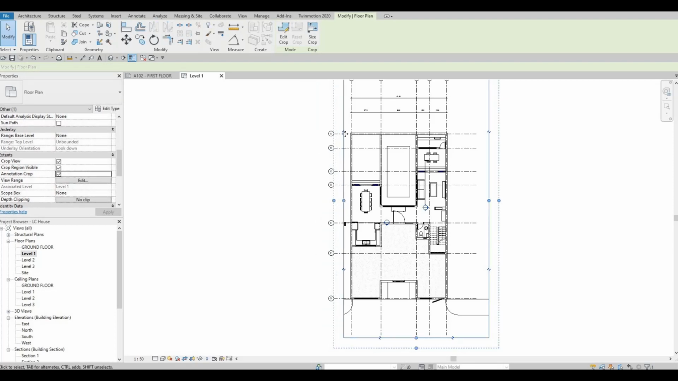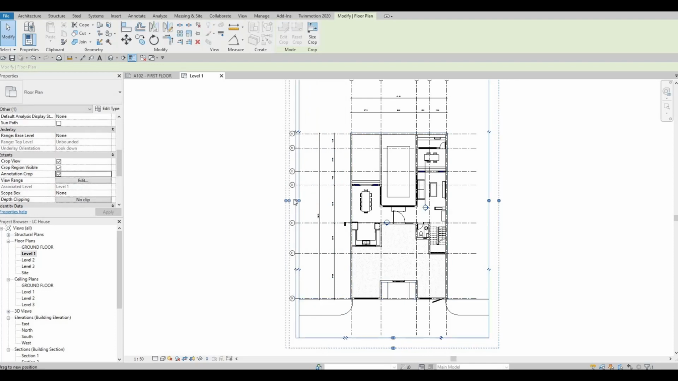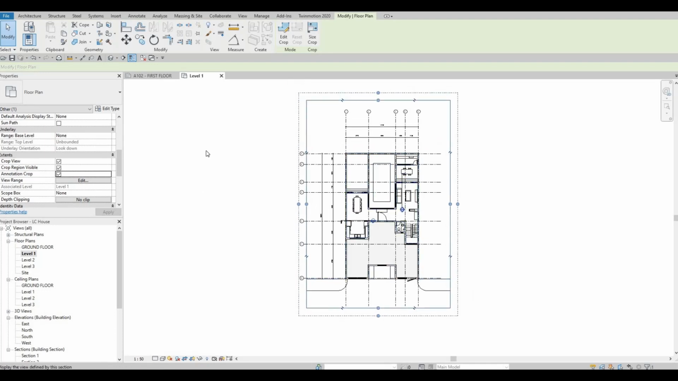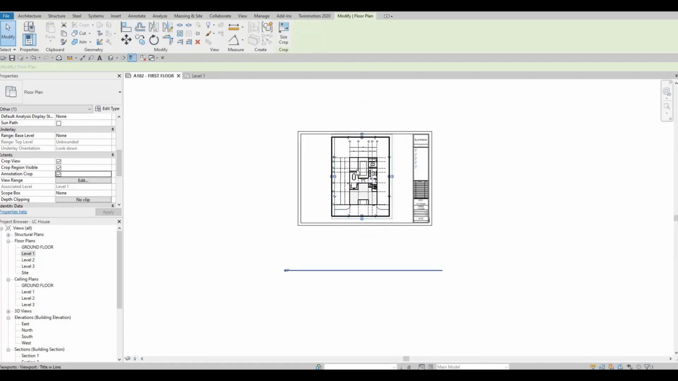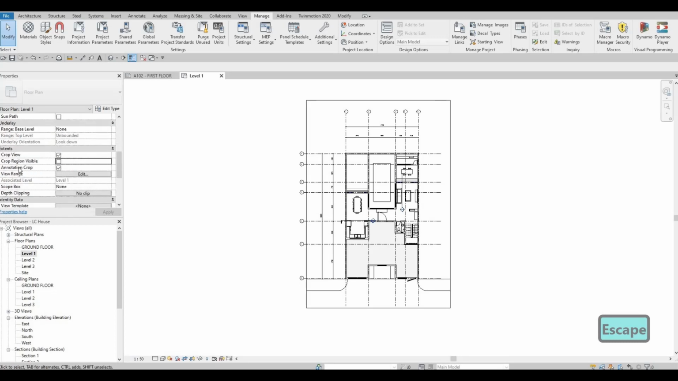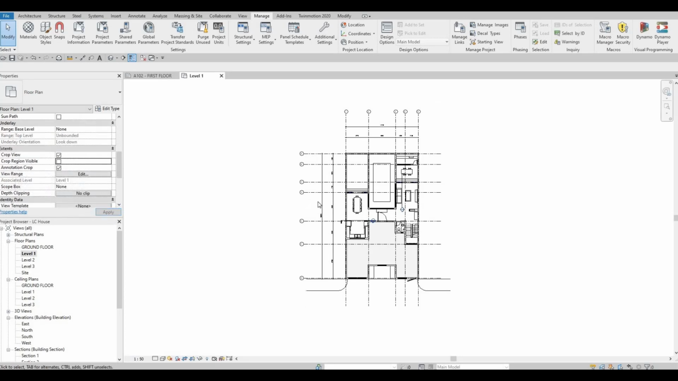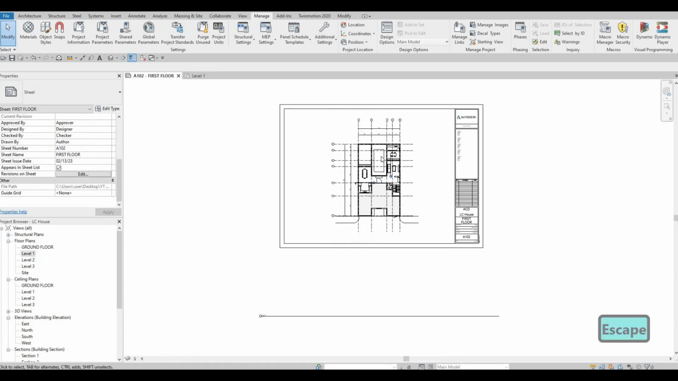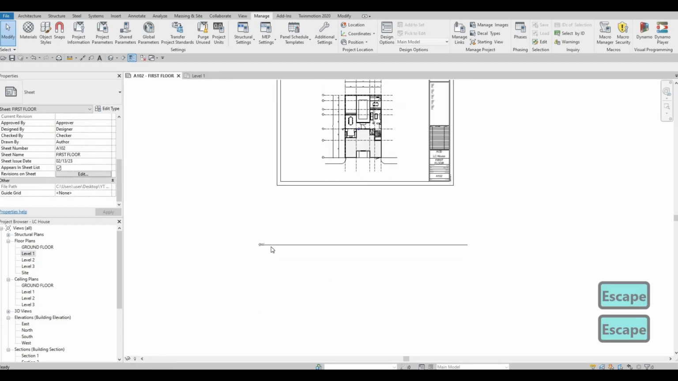So here we can do that, but the only reason that we're going to push it more is because we have some dimensions here that we want to show into our first floor. So now this is fixed. We need to go back here and then we just need to uncheck crop region visible, click apply. Now it will look like this, but we have our viewport title line right here.